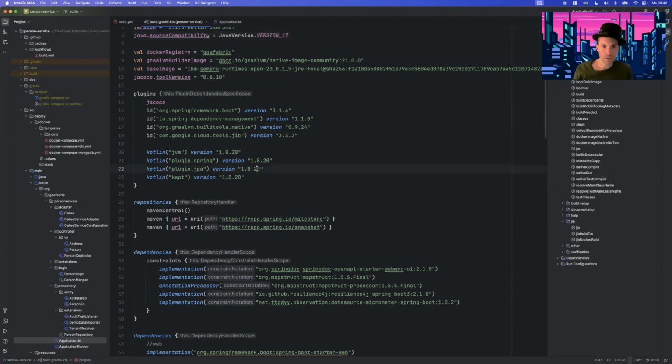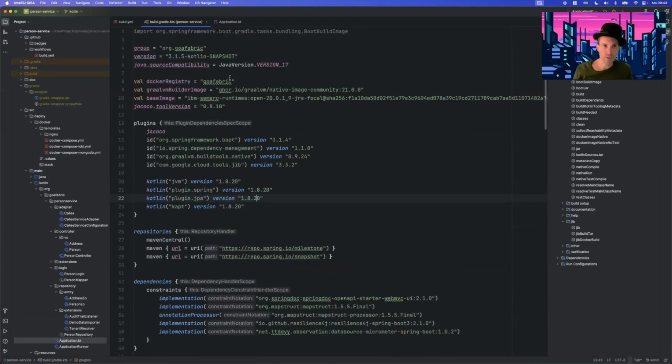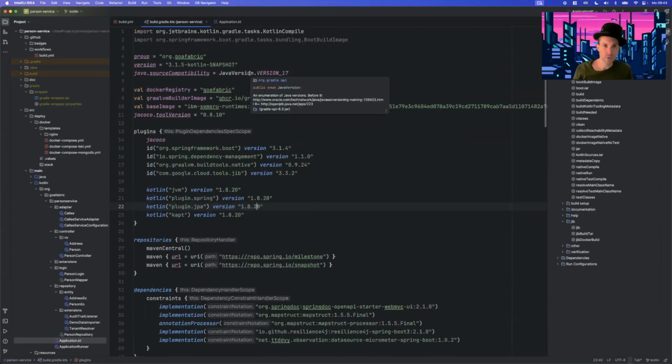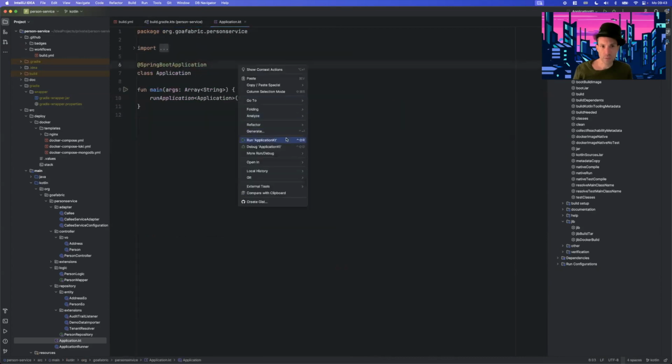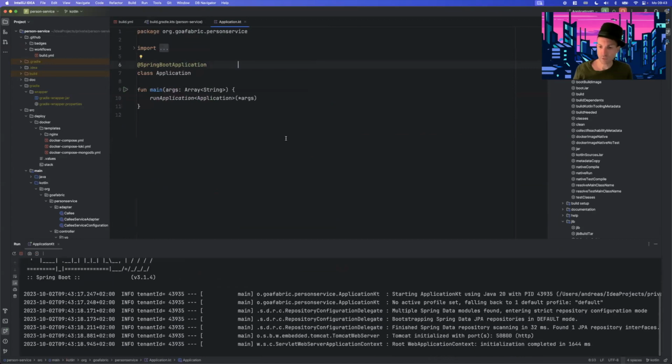Yeah, and then we are still using version 1.8.10 of Kotlin. Other than that, nothing special here. The compatibility version, the language level is still Java 17, which doesn't matter anyway because we are not using Java language features here. And then we can right away start our application and it will work.